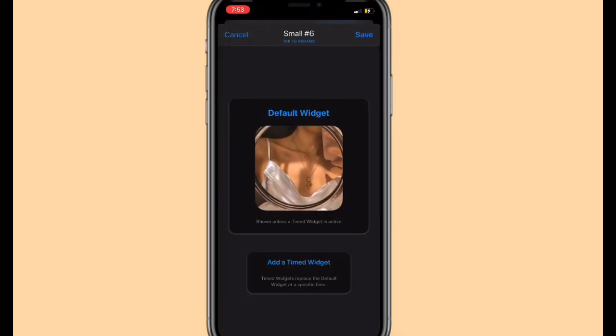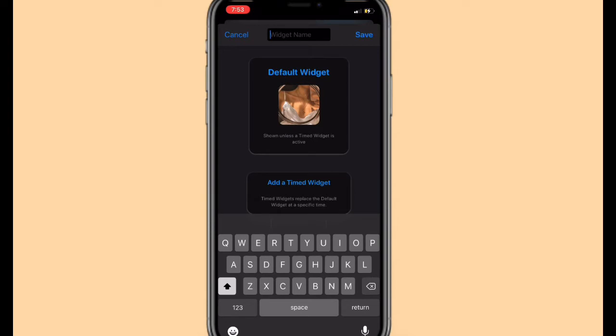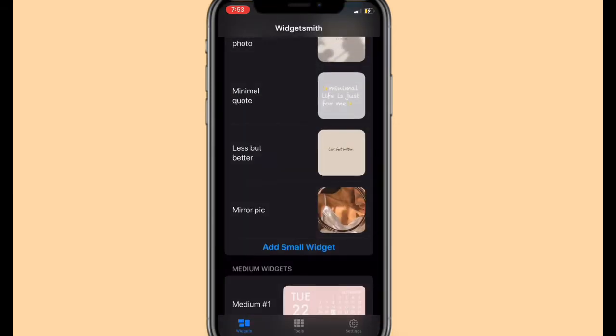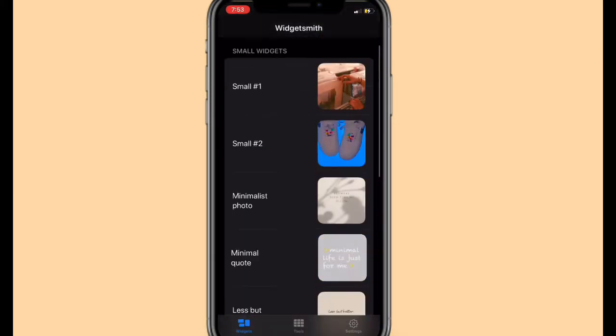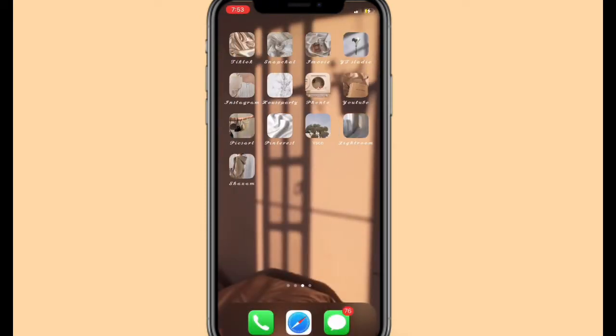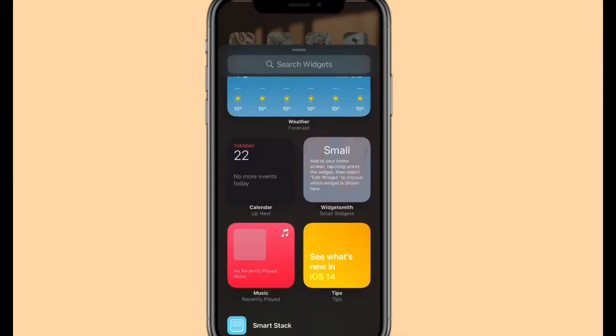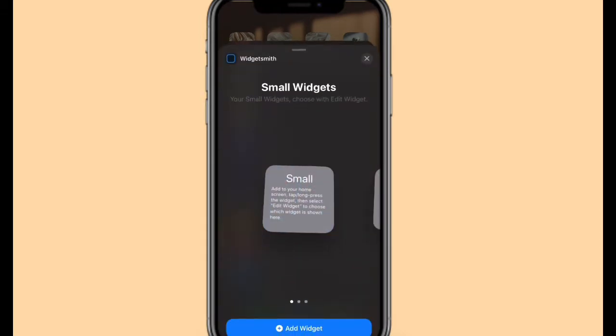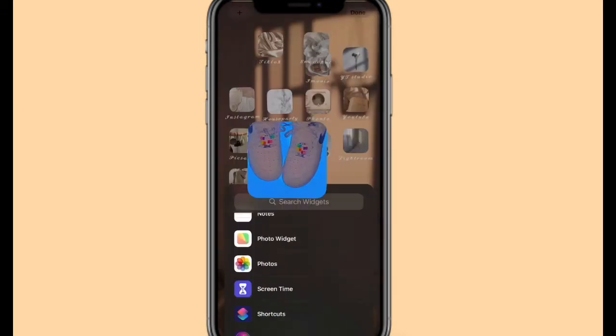So then you're going to name it so it's easier to find in the list, and after you have named it, you're going to save it, and now it's in the list. So you're going to go back to your home screen and add the widget. So hold down on the screen, press the plus button, and scroll all the way down to Widgetsmith or search it up. Now here you can pick whatever size you want.